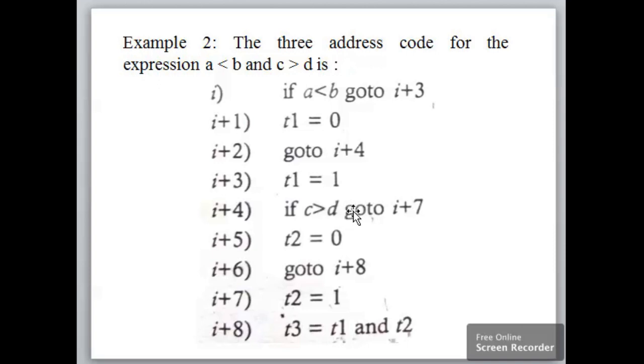Based on the conditional, go to jump, it's an unconditional jump. So go to of, then t2 of 1. Here we have used a t2. Why? Because already t1 we have used over here. Another temporary variable would be generated, t2. Now here the true condition I need to put.